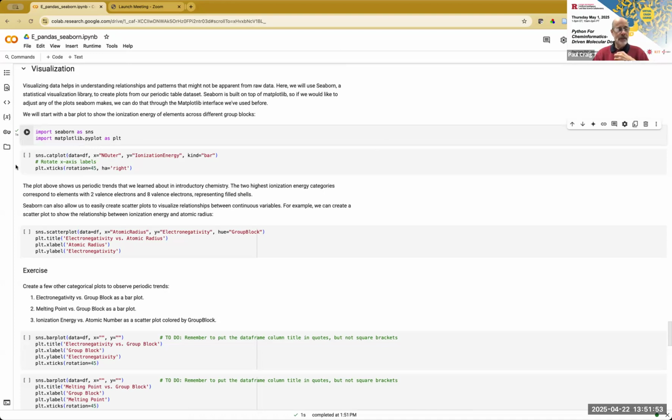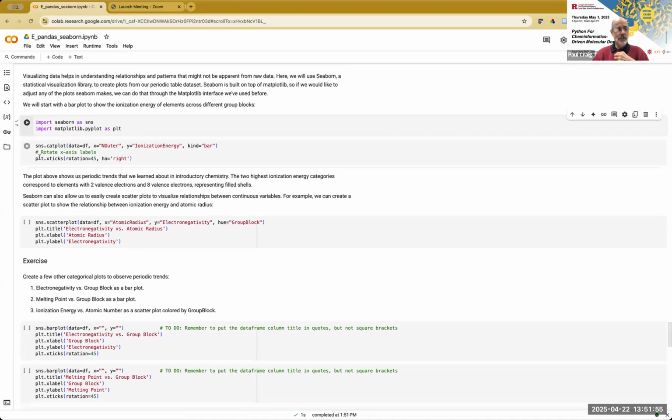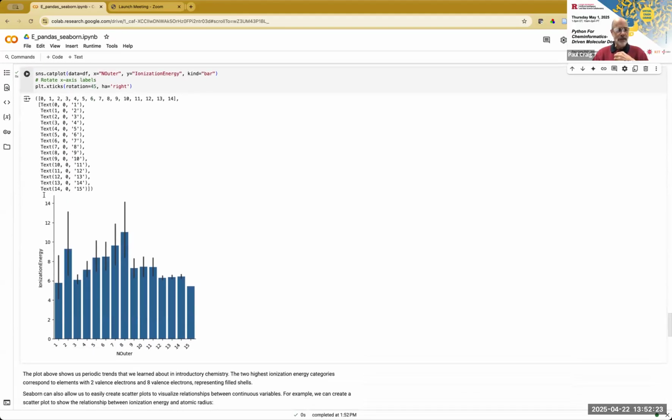We can use them. In the next cell, we're going to use Seaborn to do a plot where the x-axis is going to be the number of outer electrons, the y-axis is going to be ionization energy, and the kind of plot is going to be a bar plot. We're going to rotate the axes labels just a little bit, so plt.xticks, that's from matplotlib.pyplot, enables us to rotate those labels. When we do that, we get a nice plot. And here we see the ionization energy versus the number of outer electrons that we see for different elements.